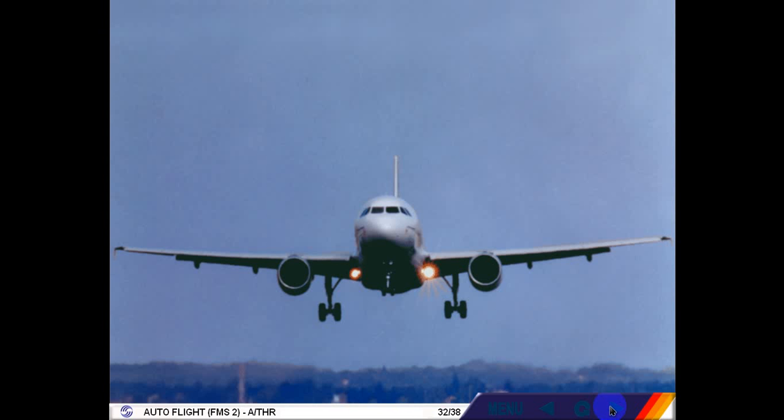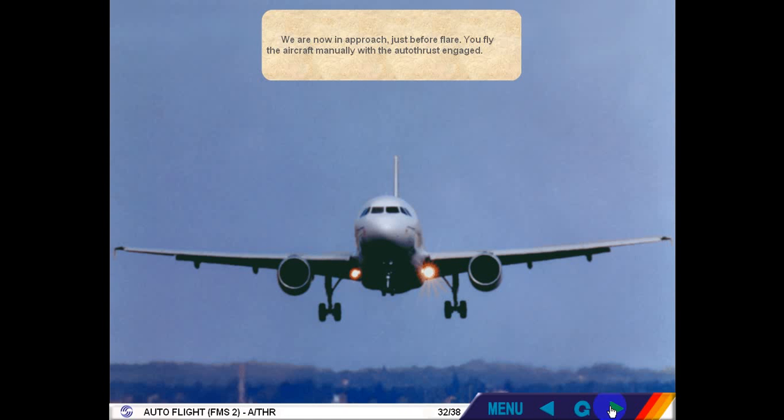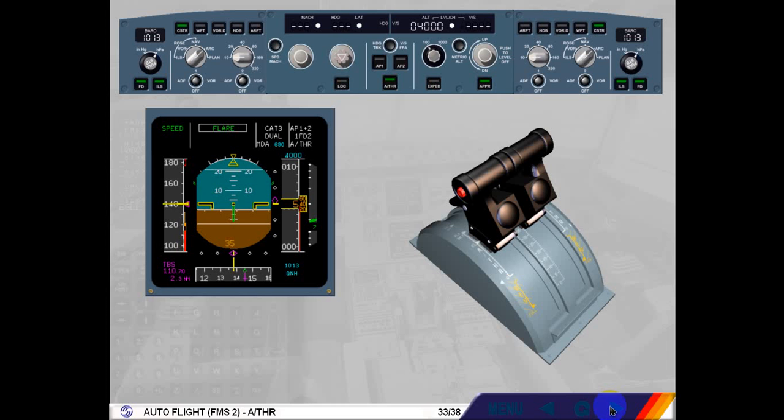We are now in approach, just before flare. You fly the aircraft manually with the autothrust engaged. Note that the autothrust is in speed mode. During a hand-flown flare, the pilot has to reduce the thrust for landing. He will do so by bringing the thrust levers back to idle at about 20 feet.